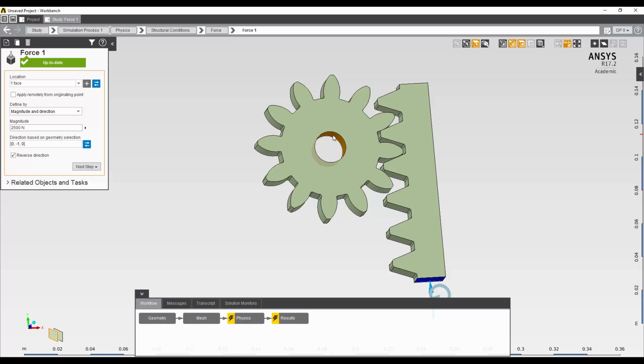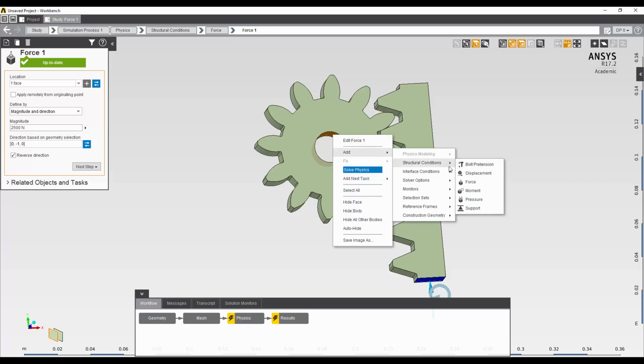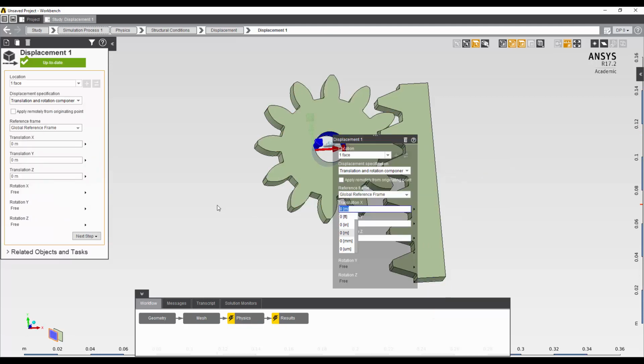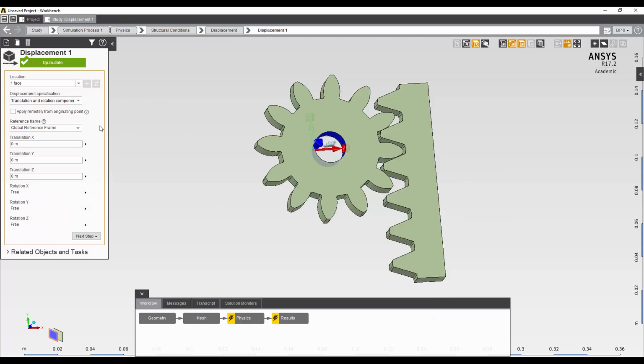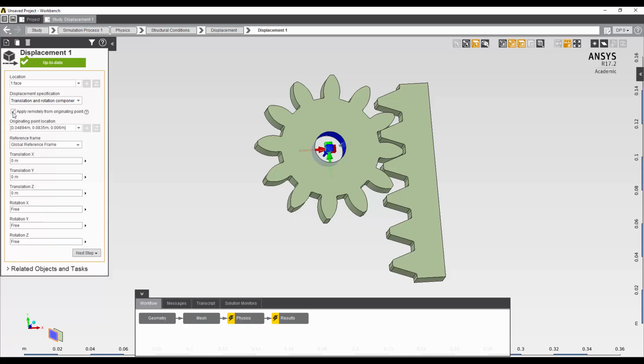For the pinion gear, I'll add a displacement boundary condition rather than a fixed one. And here I'll check the box that says apply remotely from originating point. This creates a remote boundary condition and gives me access to all 6 degrees of freedom for that support. I will fix all of them, but by having access to all 6 degrees of freedom, I can recover the moment that it takes to resist the force.